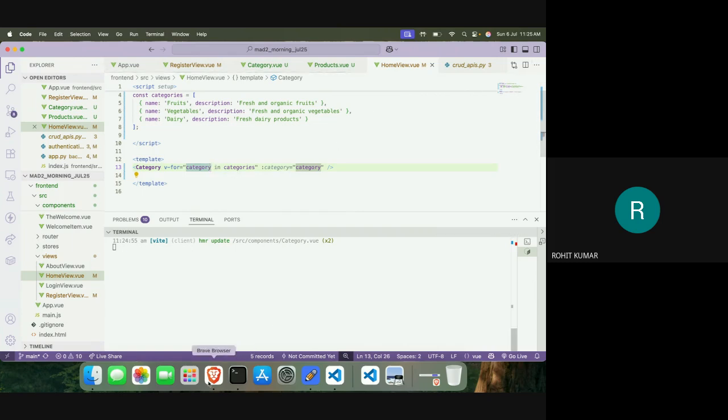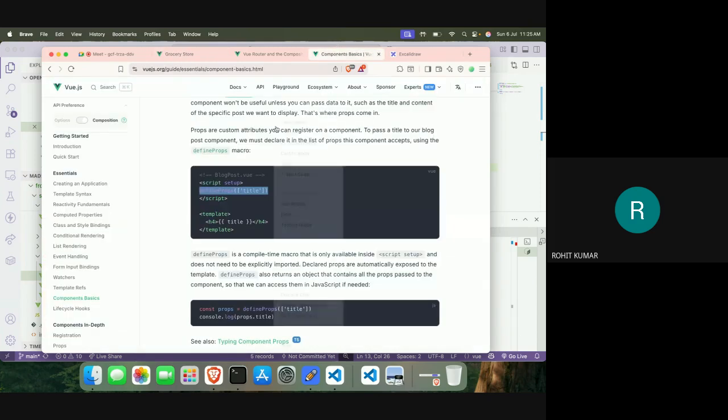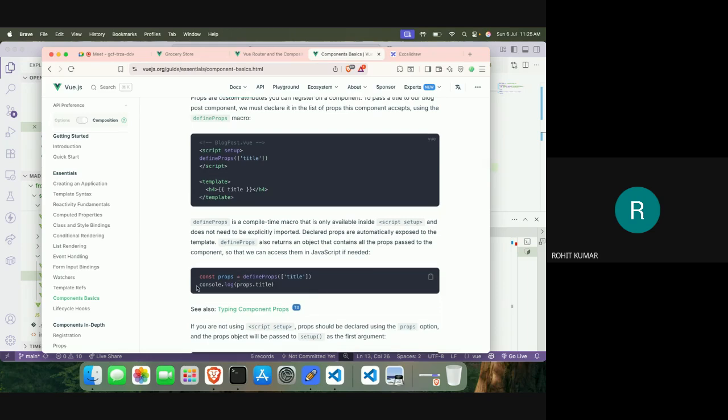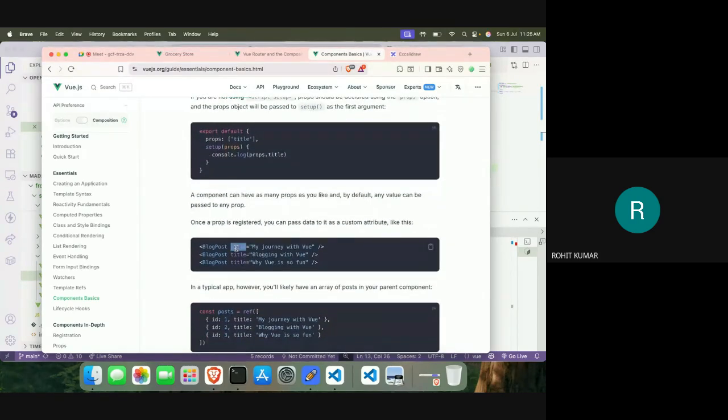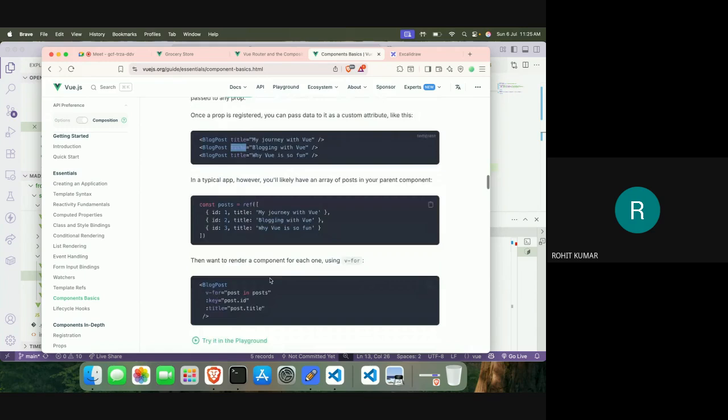Okay, we'll go to the documentation. So we have done this part. We have defined the props, and this is the way we have used it. We have the props, which was a list, and it has a title, which we are doing as a console.log. That's what we have tested. Now, how do we send it? Instead of using the semicolons, I have to send it using v-bind.